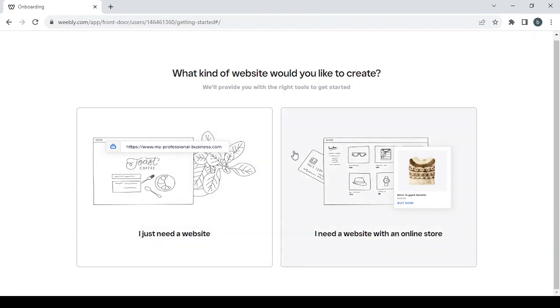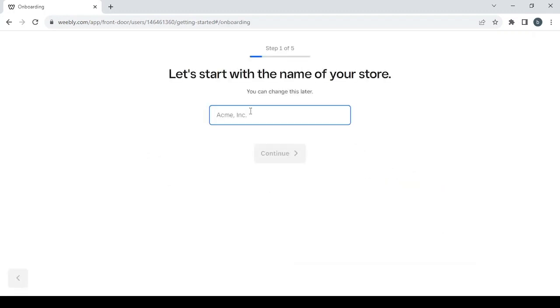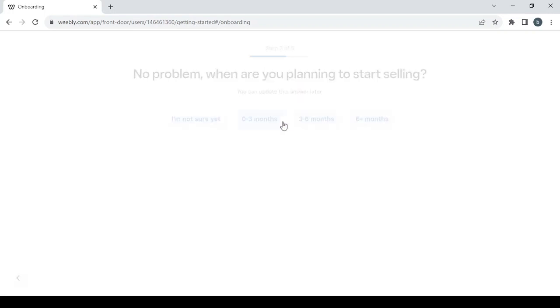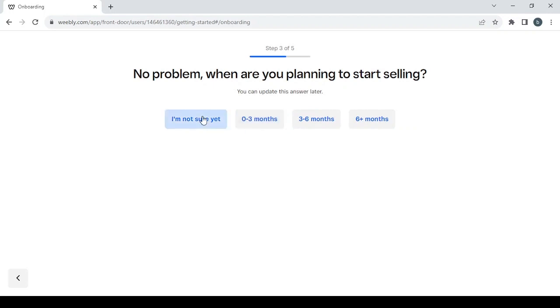So here we need to choose between these two options if we need just a website or a website with an online store. Let's go with this one. Then we give a name to this store. You can always change this name later and go with continue. Then you answer these questions. I'm not selling yet, I'm not sure yet.